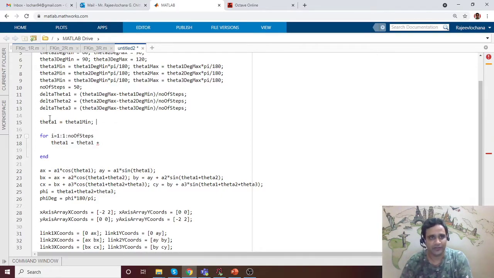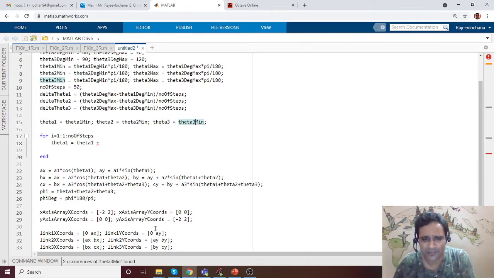Okay, so this is the minimum value we have, the lowest value. Similarly, I'll have theta 2 as theta 2 min and theta 3 as theta 3 min. Please remember we can do these animations in different ways. I'm just trying to do one of the ways which, according to me, is simpler for beginners.